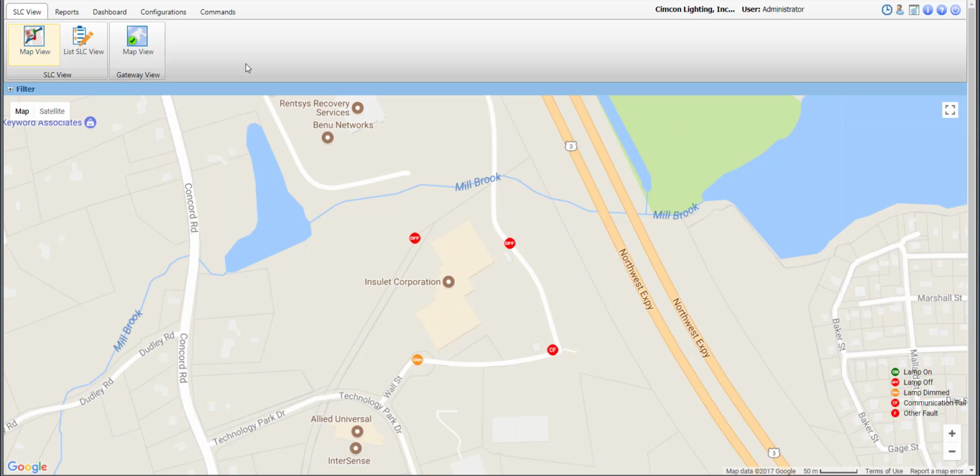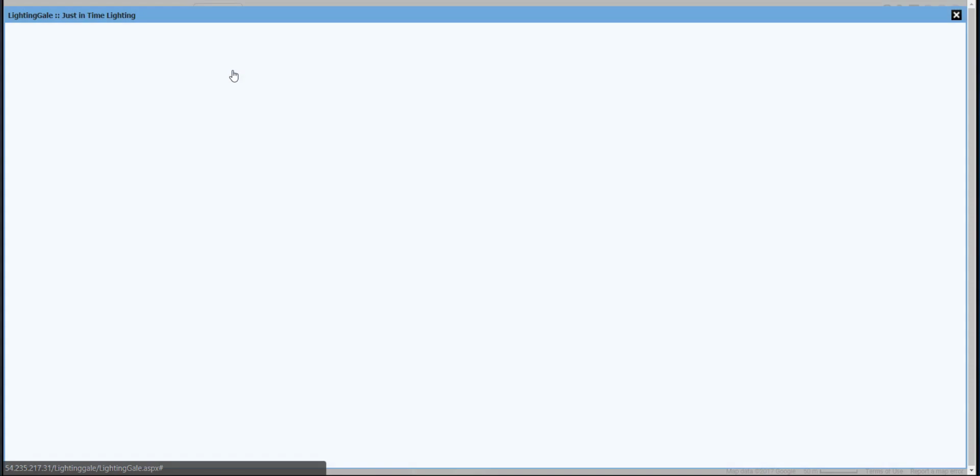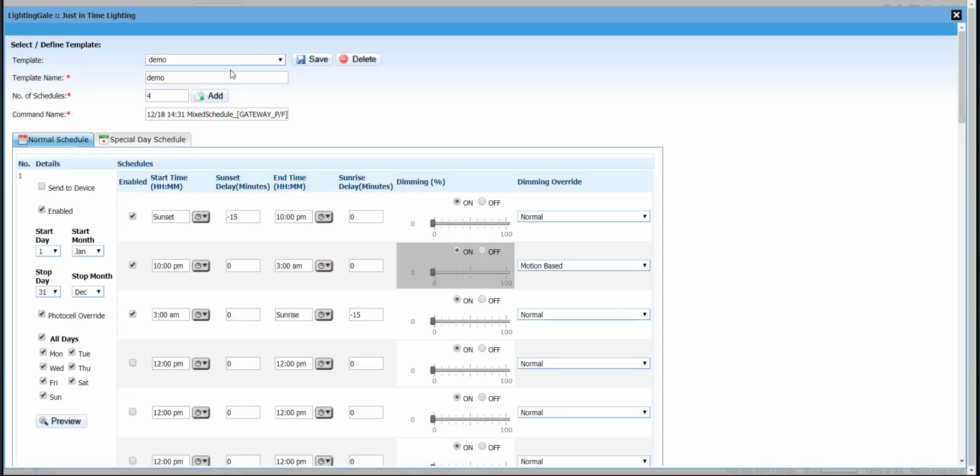Once we log in, we will navigate across the ribbons bar to the Commands tab, where we will be focusing on the Schedule submodule. Let's go ahead and click the Mixed Mode button and Set. As you can see, a dialog box will pop up here on the screen.